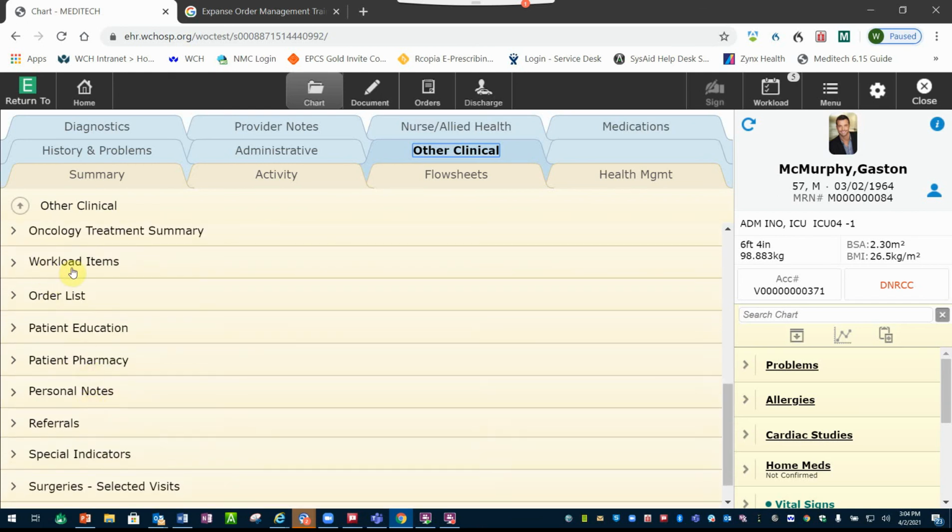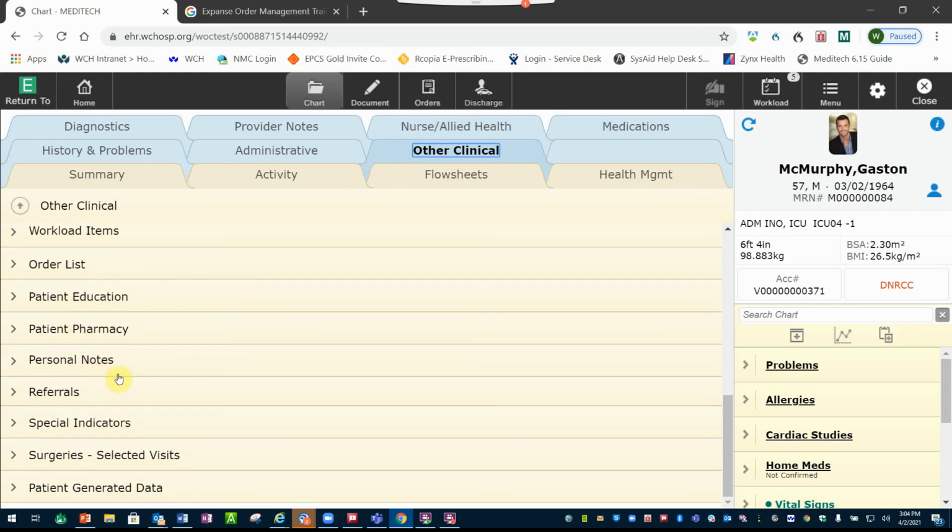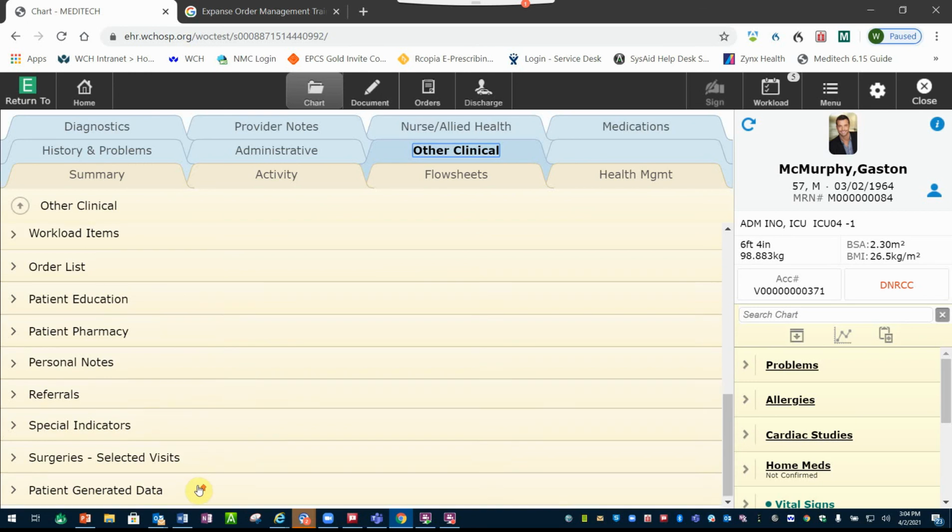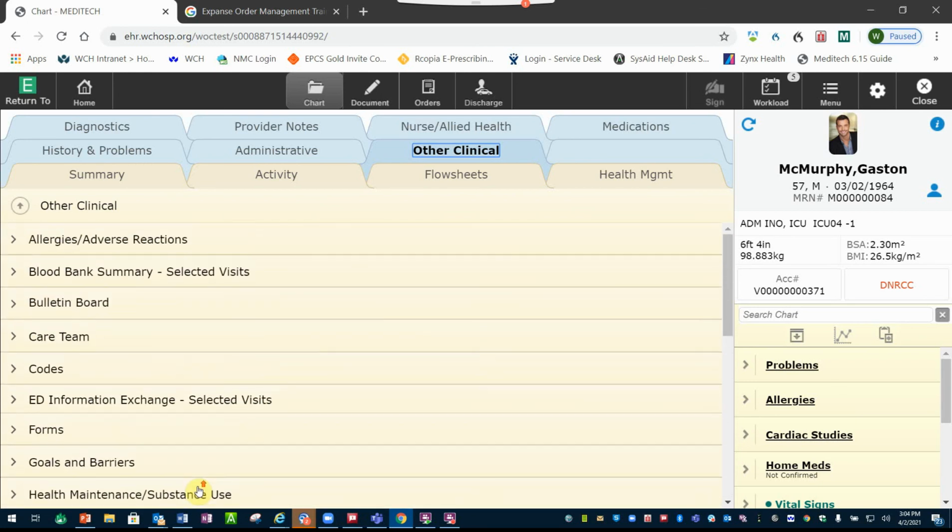Workload items are also listed here. Order list, patient education, patient pharmacy, personal notes, referrals, special indicators, surgeries, and patient-generated data. So lots of information in the Other Clinical tab, which can also be found elsewhere in the patient's chart.